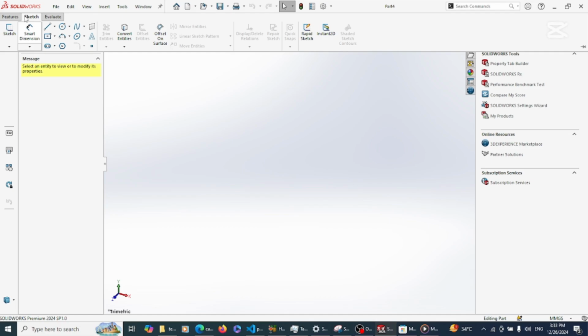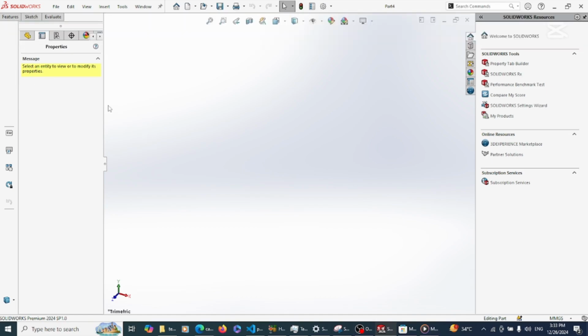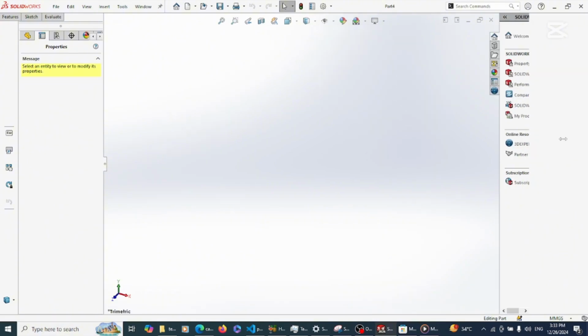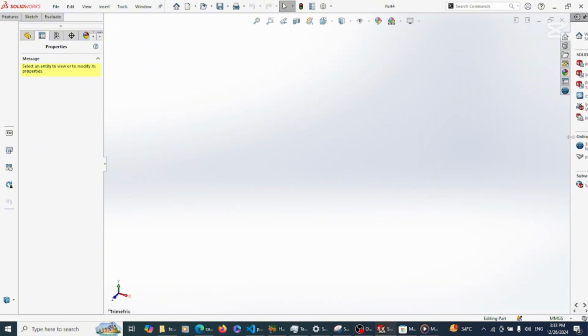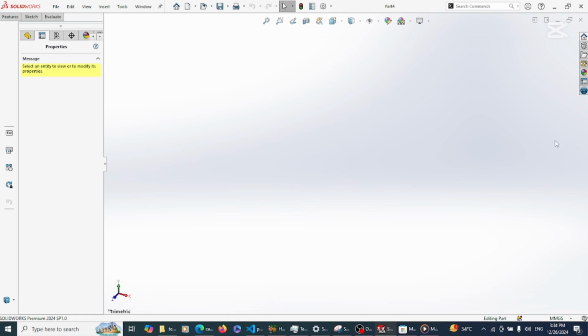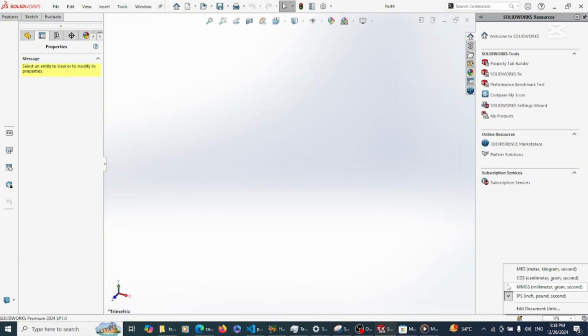Since I'm already on parts, if I want to begin sketching, I will have to choose a unit system that is compatible with the standard given. For this tutorial, we are going to be using millimeter gram second. In case you want to change it, you can go here and make the change. But by default I have set my template to always go to millimeter gram second.